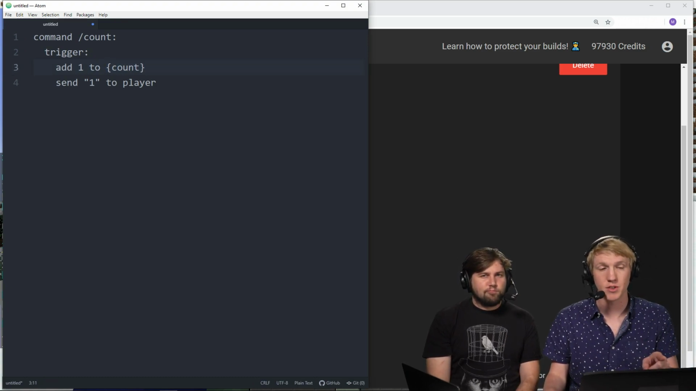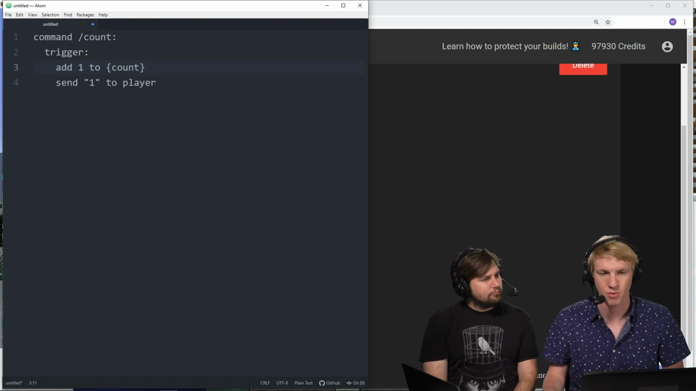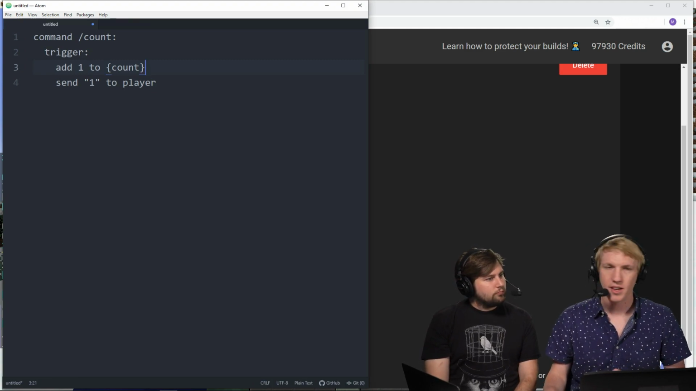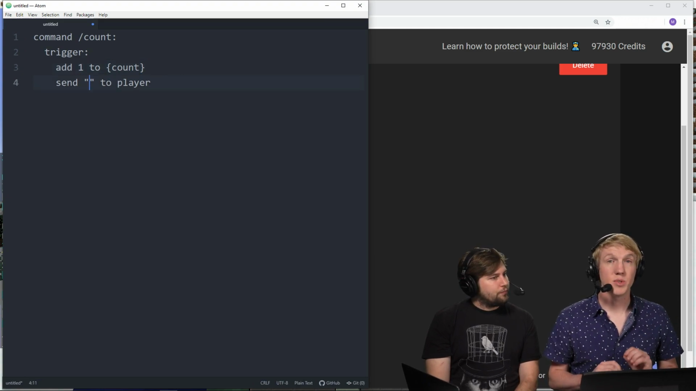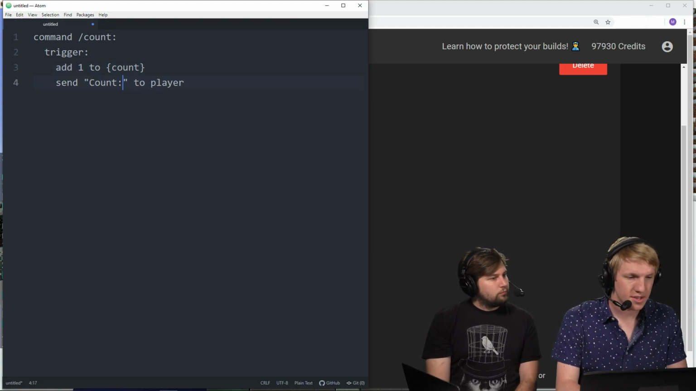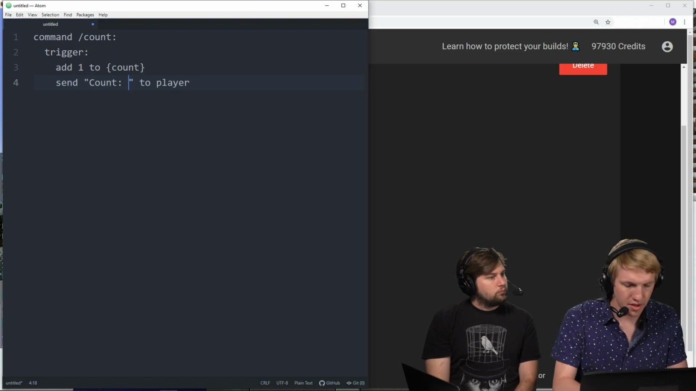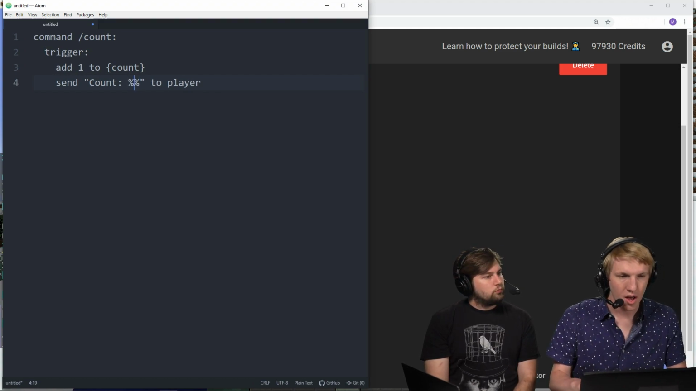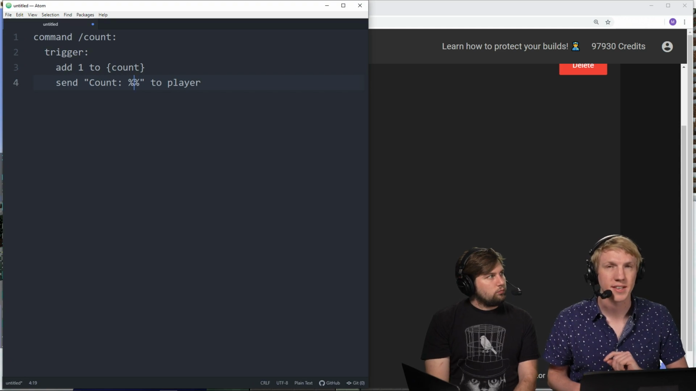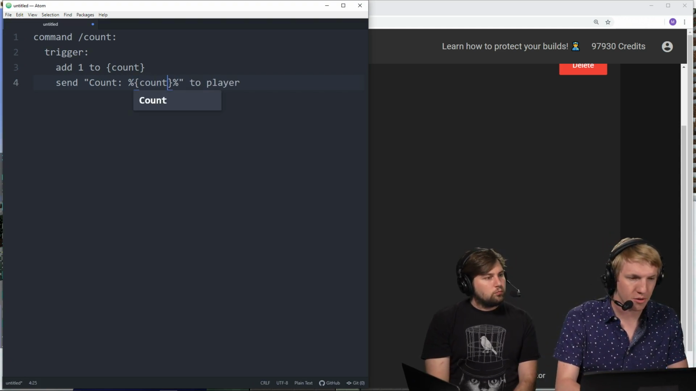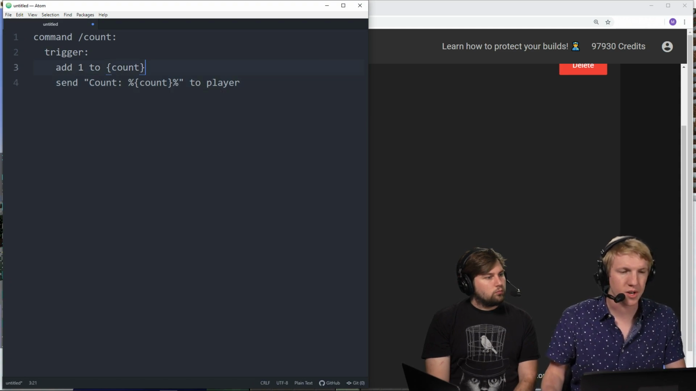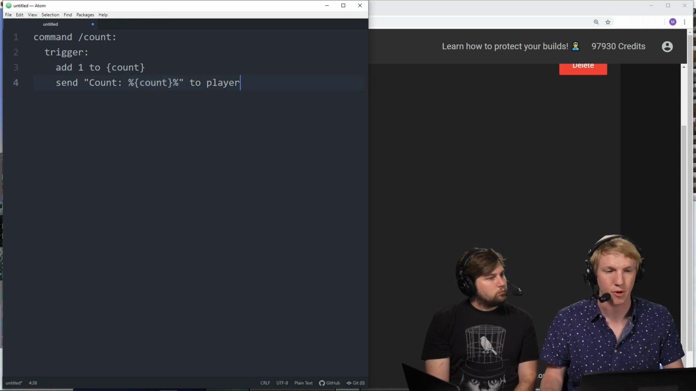So the first time that this command's run, it will just put it from 0 to 1. Mm-hmm. And then every time after that, it's going to increment it by one. Okay, and then to send that to the player, we're going to do count, and then we are going to do the little percentage signs. So when you want to put a variable and send it to a player, you need to put the percentage signs around it, and then do the variable name within that. So now it knows it's going to send whatever the count is within right here, so it should just send us count, and then whatever the number is.